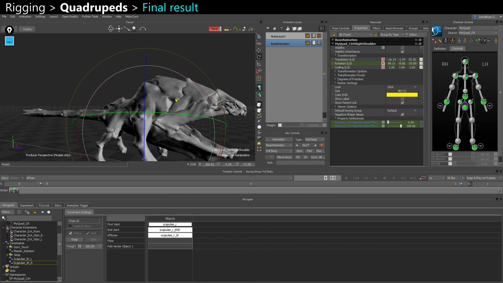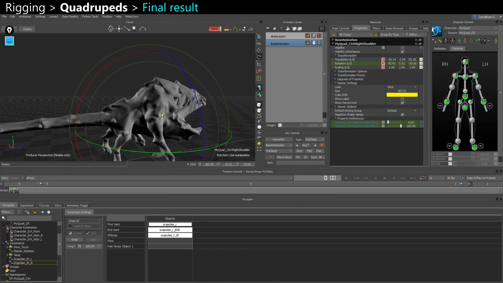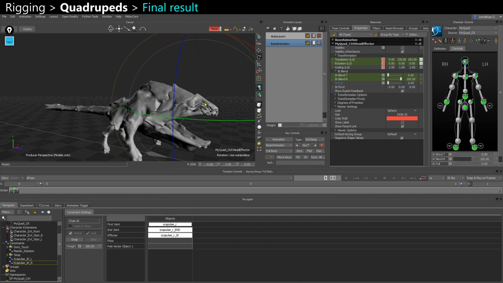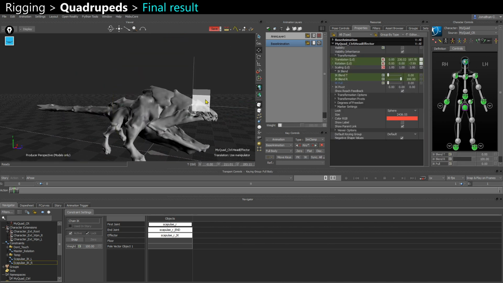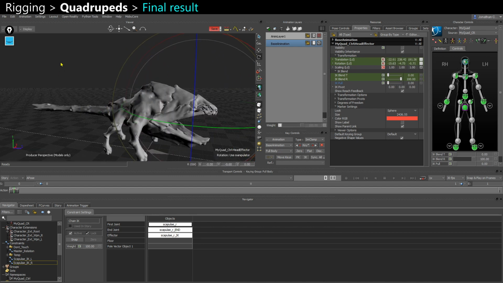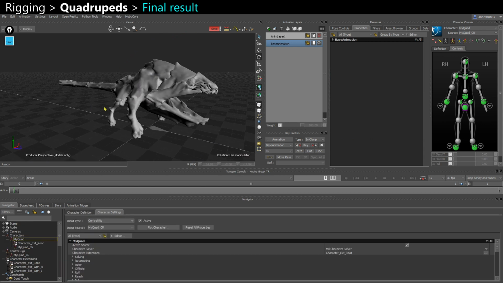Okay, so I think this looks pretty nice. I can animate the character, I can rotate the head. And that's pretty much it.